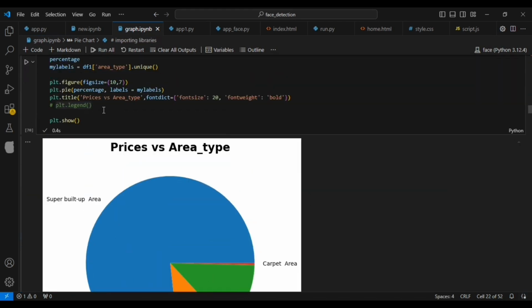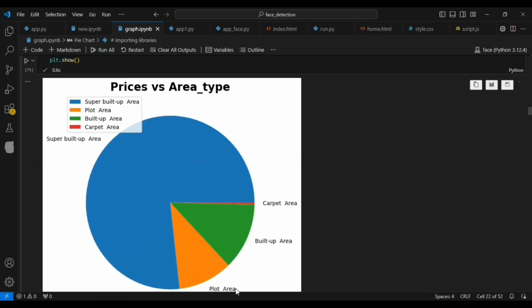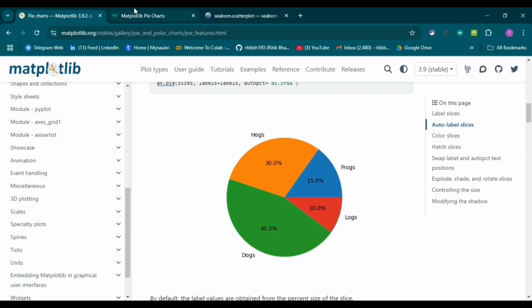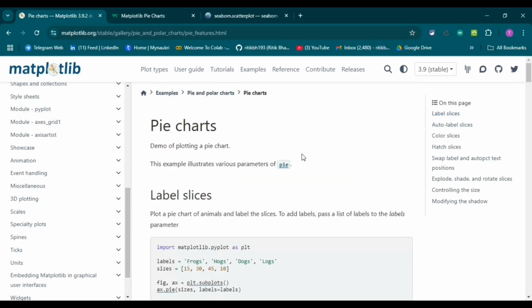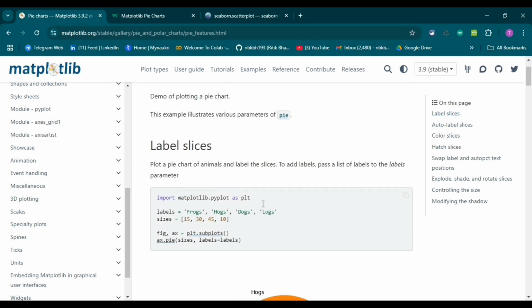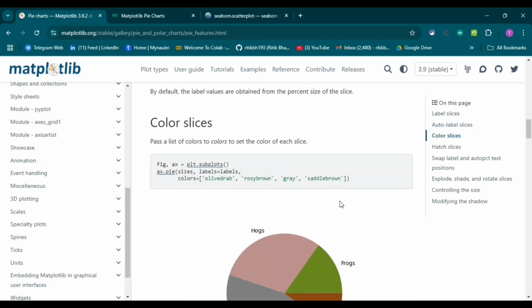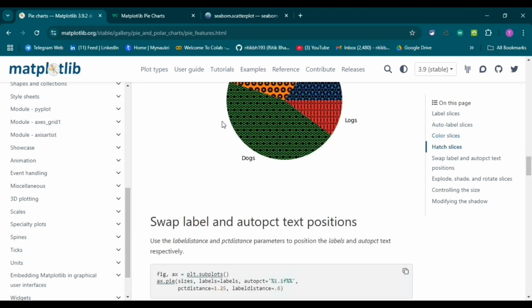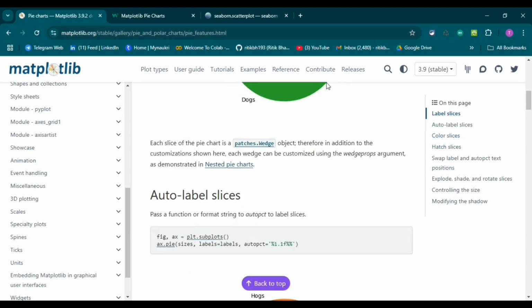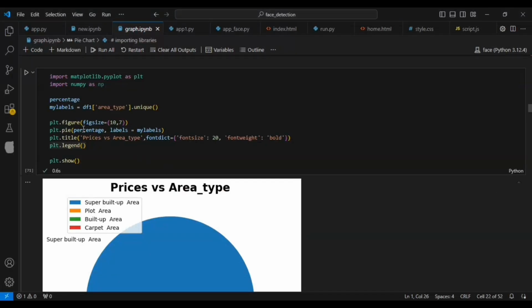So this is our first graph, and let's check the official documentation of Matplotlib. Here we can see all the necessary requirements and all the new things we can do with that graph. So this is the documentation. We must read the documentation when we are plotting any graph. So this is our first graph. Let's add some more parameters in this.